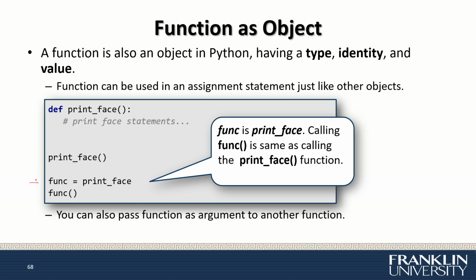In this statement here, I assign print_face to func. Notice that there's no parentheses here. Please do not put parentheses. I am just assigning a function to another variable. And now, print_face and func are the same thing. They refer to the same function.